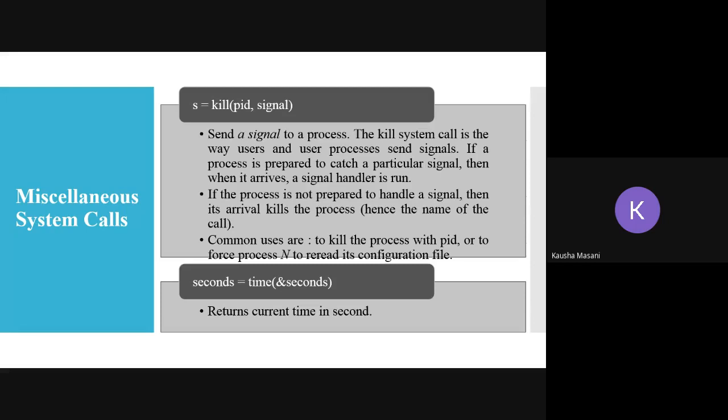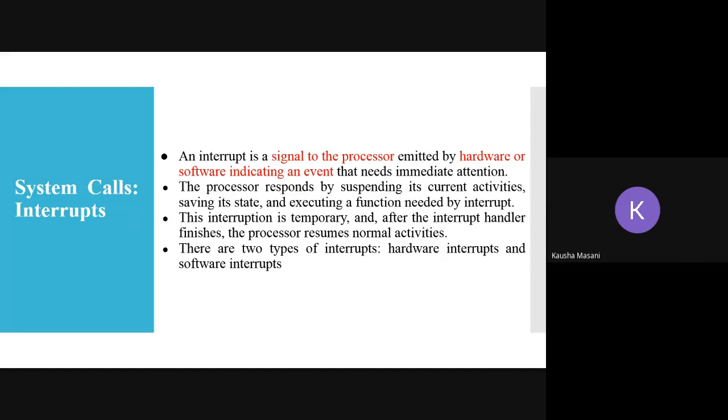Now see, these system calls are not restricted to your command prompt and you writing commands. There can be interrupts also. Interrupt is also a kind of system call. So what is that interrupt? Understand first: an interrupt is actually a signal to your processor. Who is giving that signal? It is emitted by either the hardware associated with the program, or the software itself. The purpose of this signal is to indicate some kind of event that needs immediate attention.